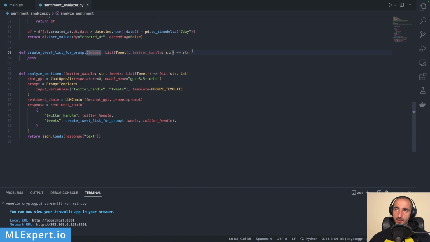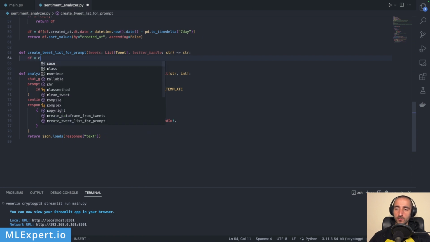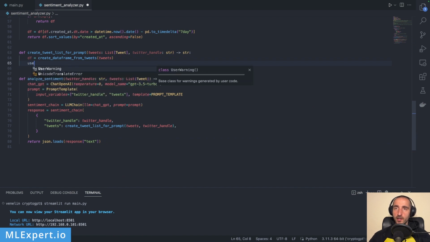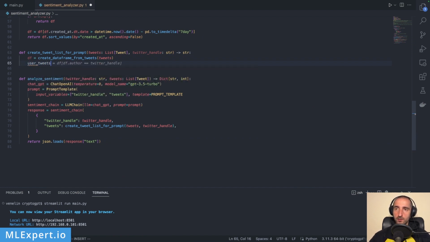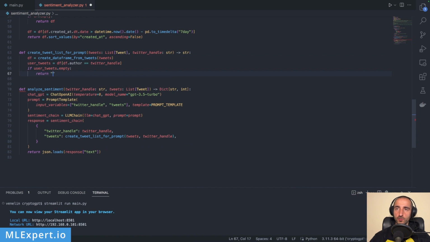So in this case, I'm going to create a data frame from the tweets using the already created function, which we called create data frame from tweets. And then I'm going to take just the user tweets. So these are going to be all of the available tweets that we have thus far within the session state. And then I'm going to take just these author tweets. And if they are empty, I'm going to return an empty string.